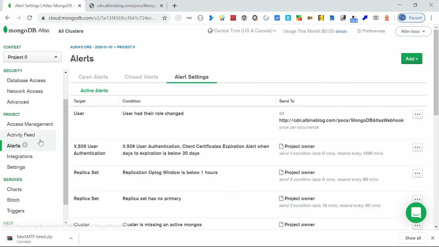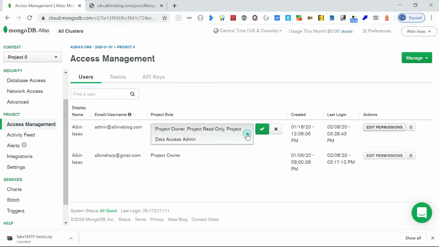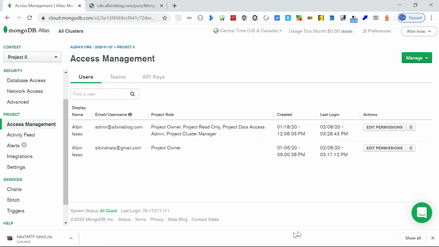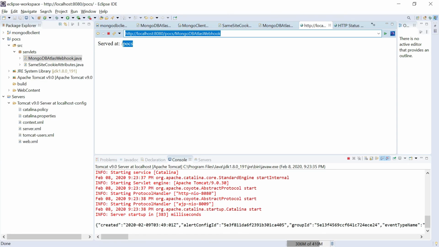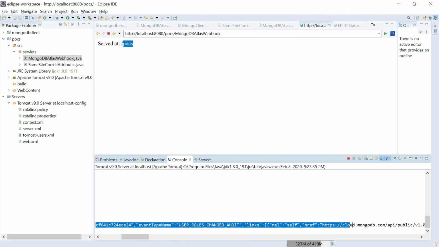Now what we will do is go into the user permissions. For that, go into access management. I'm going to edit these permissions. Maybe I'm adding some additional permission to this user. You just save this. If you go into your server log, now I am seeing this. I received this event data here, the alert data. Let me copy this.